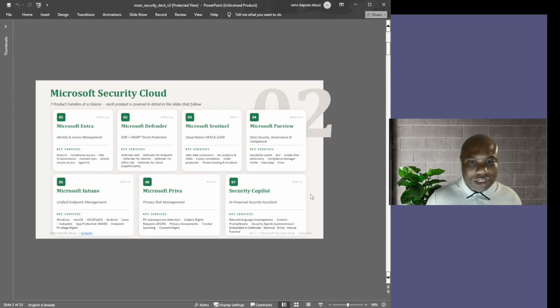Then the seventh one is Security Copilot. It's an AI-powered security assistant that is embedded in most of Microsoft's tools now, that allows you to do AI stuff. For example, you want to ask questions within a particular tool, you want it to help you do some threat hunting, or you want it to help you do some troubleshooting. This one is there for you. So that is that for the Microsoft Security Cloud.